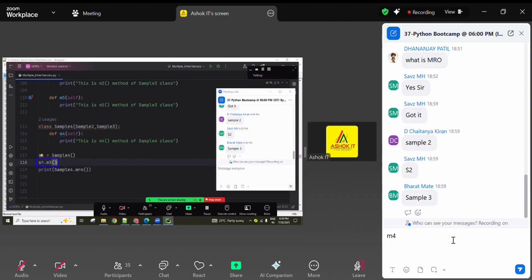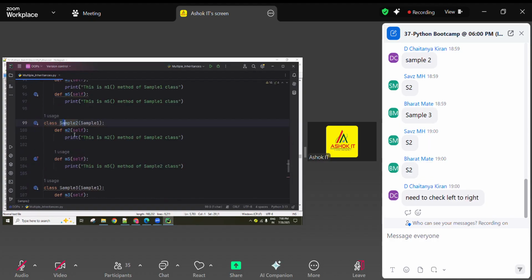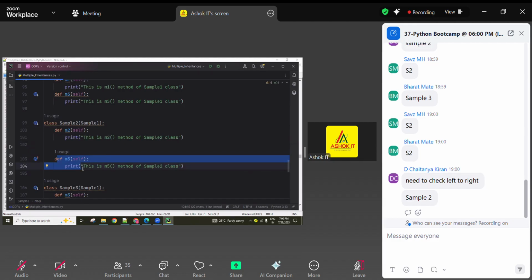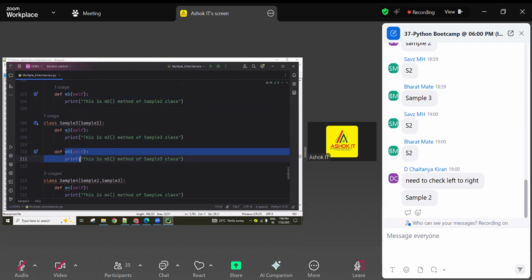See guys, S4 representing sample4. In that, about M5 looking, not there here. Then next, first class left to right I said, first in the left class, next in the right class like that. So immediately moving to this sample2. In this sample2, looking for M5. Here M2 is there, here M5 is there. Available, then executing. Not moving to the sample3 class. Here only available. If not available, then coming to sample3 and executing. Hope you are understanding, my dear students.